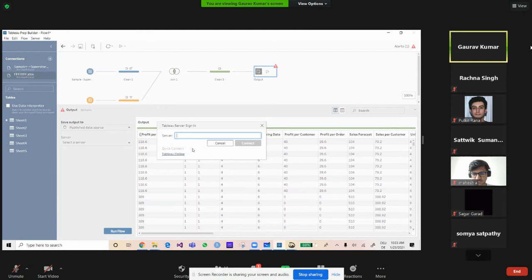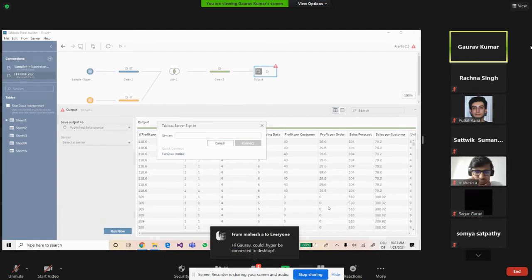You can also do it, for example, in a big company, they have their own Tableau server. So you can just put the server name, and then you can save this to that particular server.